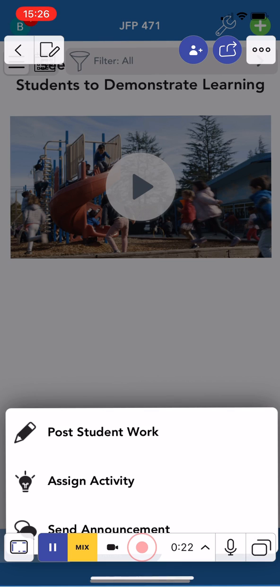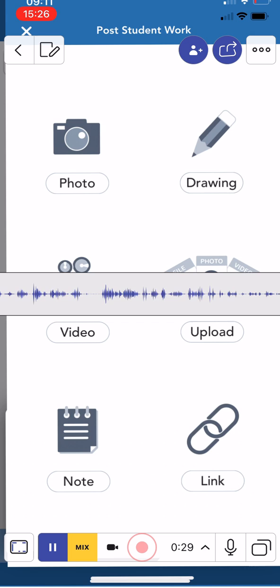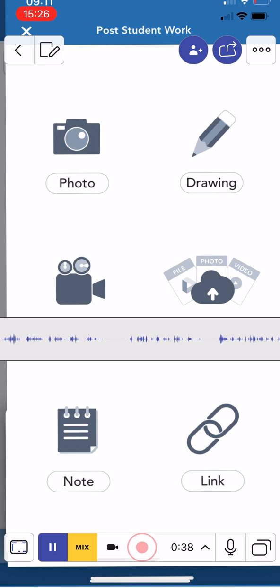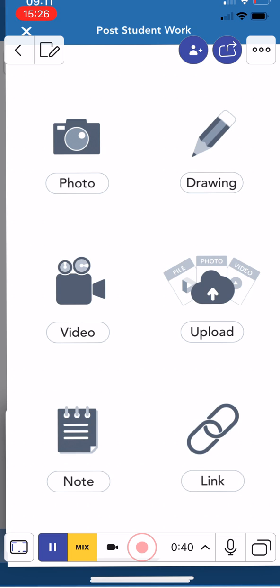There are 3 different options. 1. Post student work. 2. Assign activity. 3. Send announcement. Step 3 is click on the post student work. Here you see different options on what type of work a teacher can post. Namely photo, video, drawing, upload, note, and link.